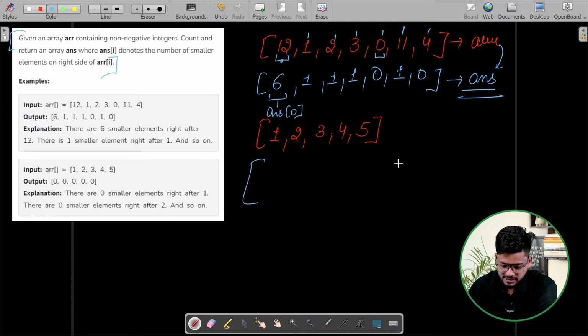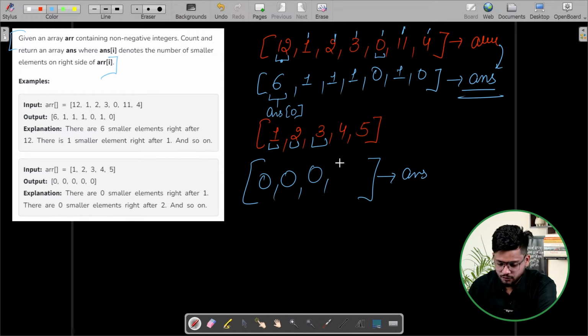Let's try it with this example as well. I will make an answer array, and now for 1, we have 0 elements on the right side which are less than 1. For 2, we have 0 elements on the right side which are smaller than 2. Similarly for 3, we have 0 elements on the right side which are less than 3. For 4 similarly we have 0, and for 5 we have 0 as well. So these are the sample test cases.